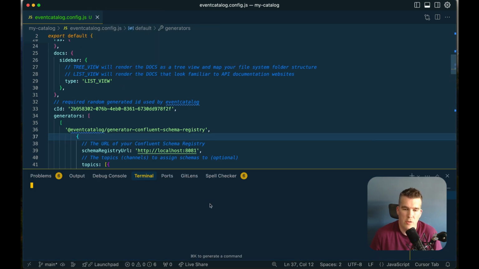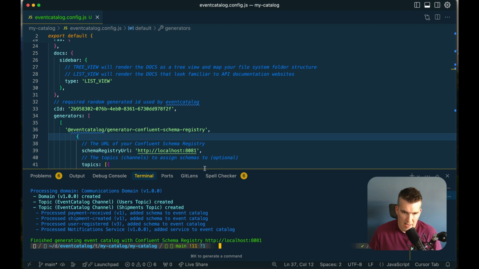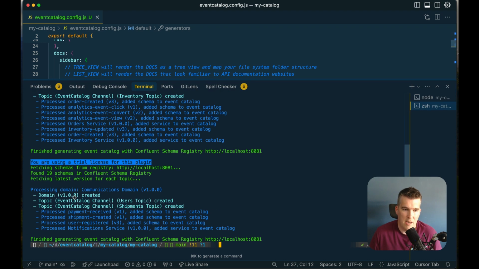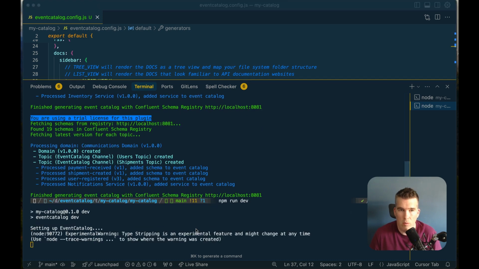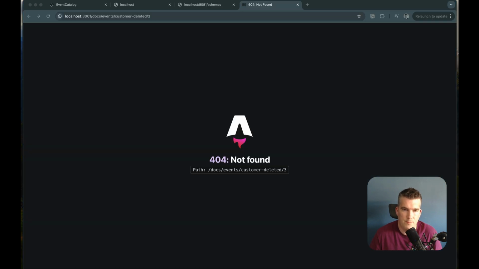Okay, so just to recap, we have a couple of things going on here. I'm going to open a new terminal, go inside my catalog, and run the generate command. This time we're going to create the topics, we're going to create the domain, we're going to create the relationships between all of these things, okay? And this is all generated for you. If I run npm run dev now, and we go back to the UI, we'll see a completely different story. So let's do that now, and I'm going to refresh this.